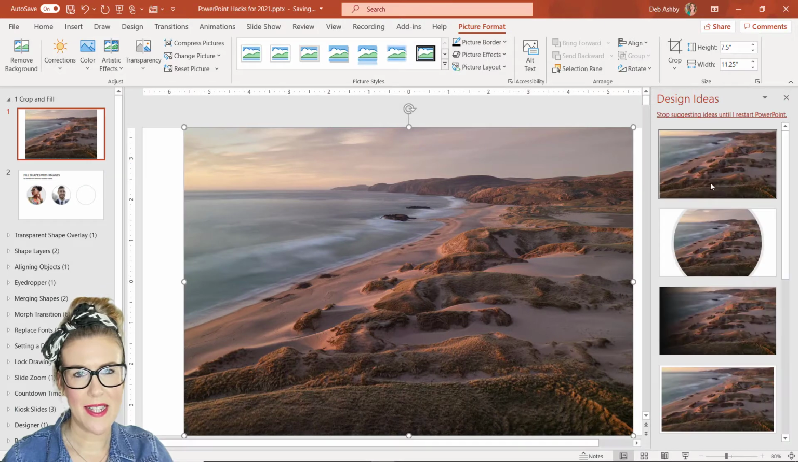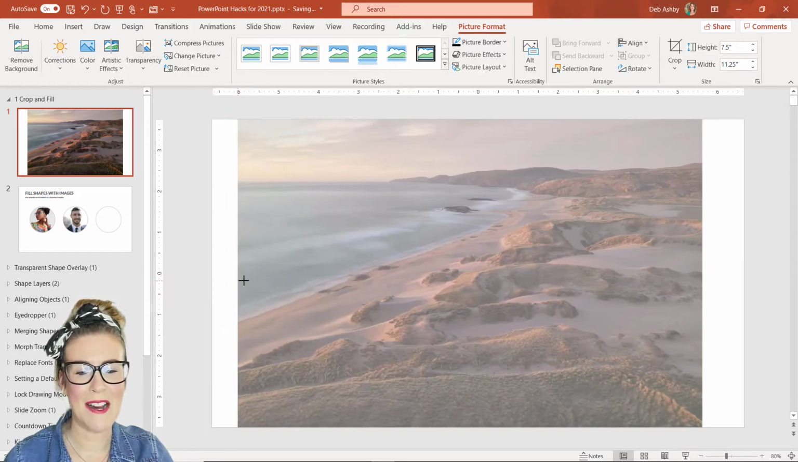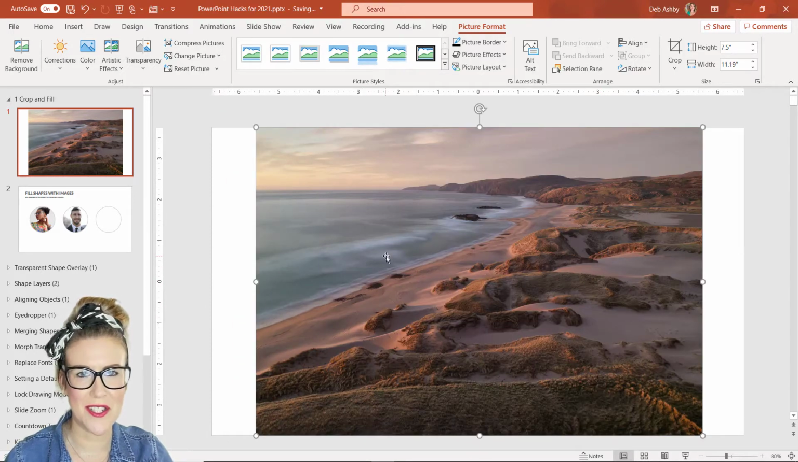Now notice when I insert this, we have a small problem. The image doesn't completely fill the background of the slide, so we end up with this white space on the edges. Now the wrong way to resize this would be to drag these resize handles out because you're going to stretch and distort that image. So let's do this the correct way by utilizing crop and fill.